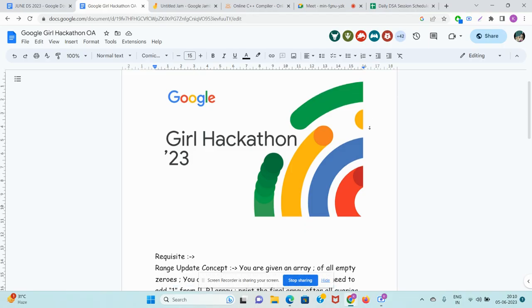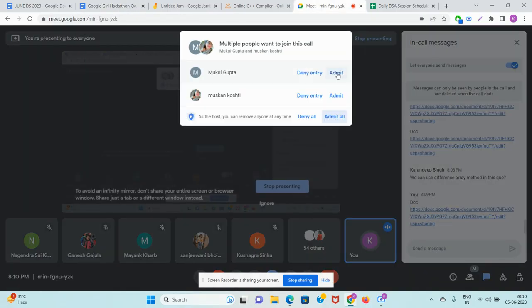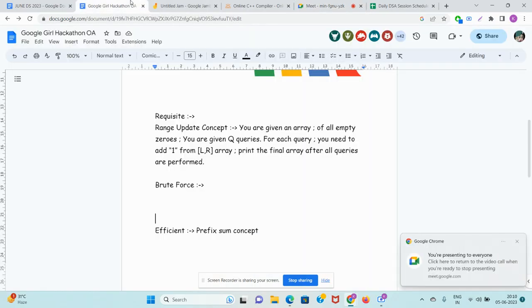Anyways guys, before starting the session, I want to clear up some prerequisites and discuss some concepts. That concept is the range update concept. I want everyone's focus when I'm discussing the range update concept. So guys, what is the range update concept?